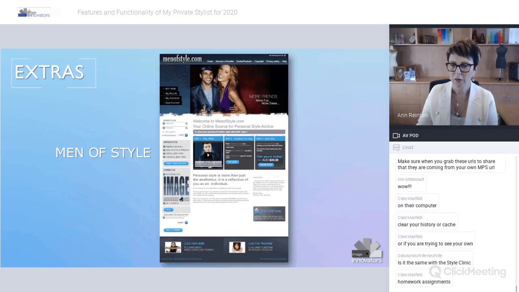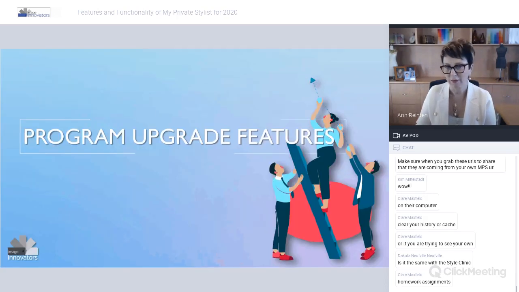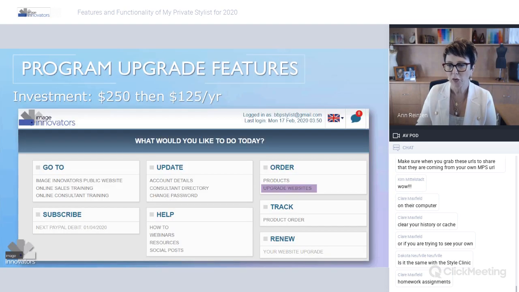All right. So it's a big one today. Upgraded features. As you know, you can go onto our program, into your admin, and you can upgrade your websites. The cost of this is $225 for the first time of the setup, and then $125 a year. But it gives you quite significant upgrade features.